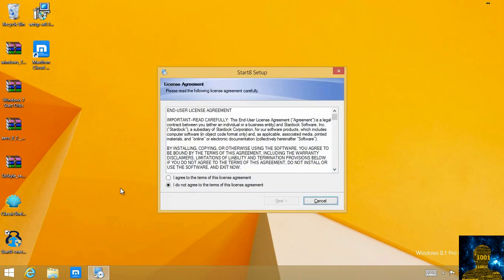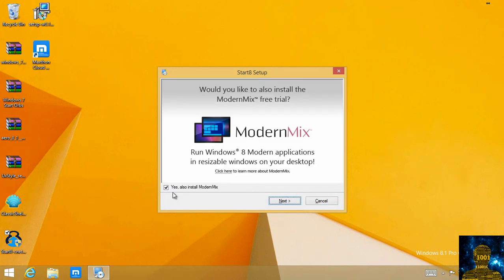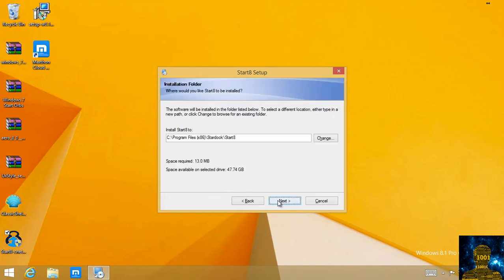When the installer launches, select I agree to the terms of this license agreement and select Next. You may or may not want to install Modern Mix, which allows you to run Windows 8 Metro applications in Windows in the same way that you can run desktop applications in Windows. Not Windows, the operating system, but Windows as in the box that applications are run inside of. Press Next. Next again.